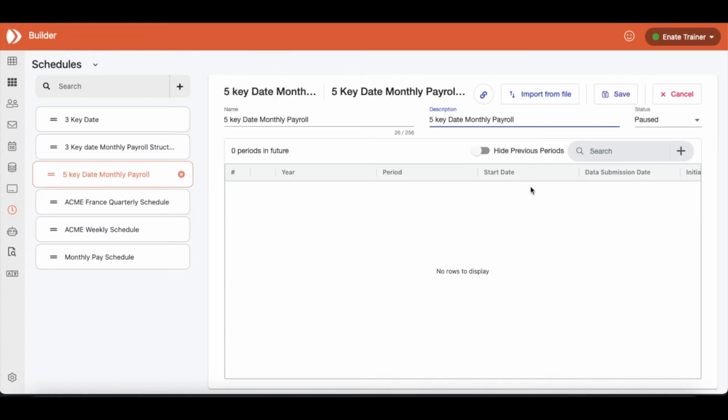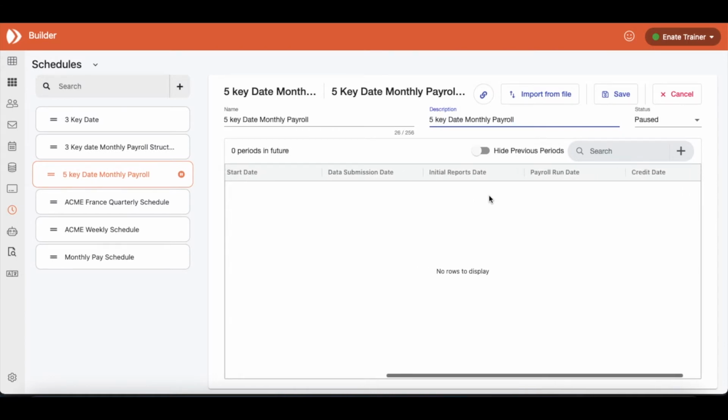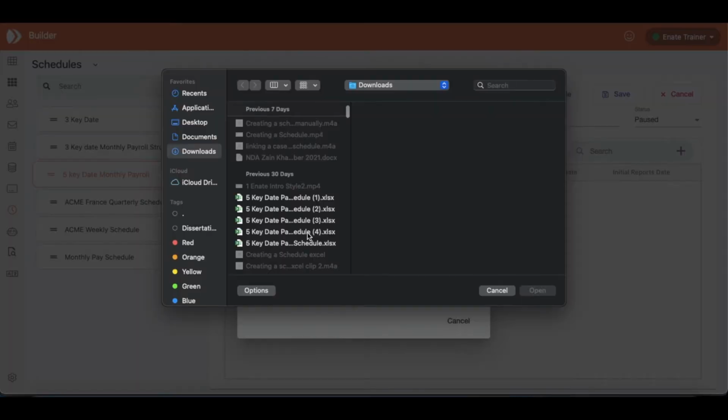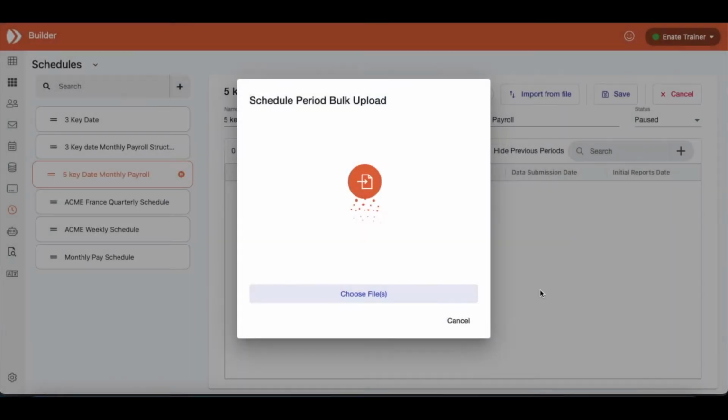You can do this by populating specific dates into your schedule along with a year and a period for each. You can add this information manually, but more often than not you'll want to be uploading your list of dates for this schedule in bulk from an Excel file. To do this, select the Import from File link to bring up the Schedule Period Bulk Upload pop-up. Select the Excel file with your schedule data, click Upload, and the data is created in Enate.